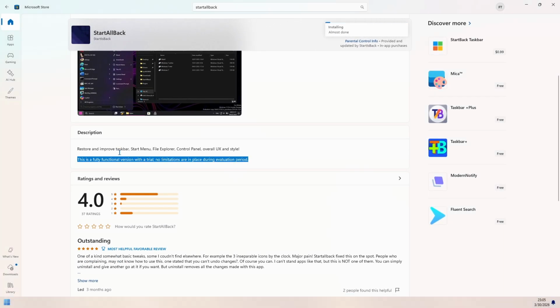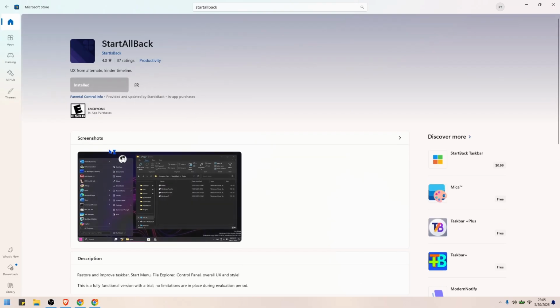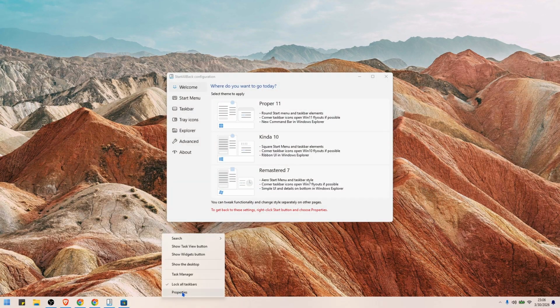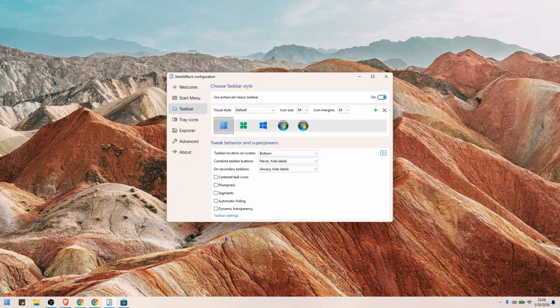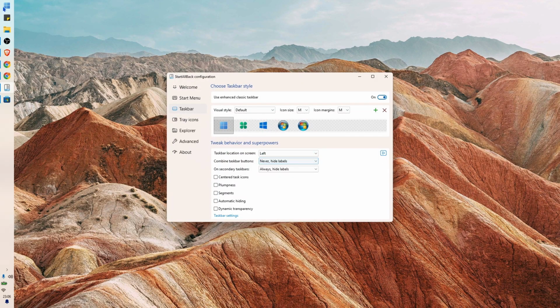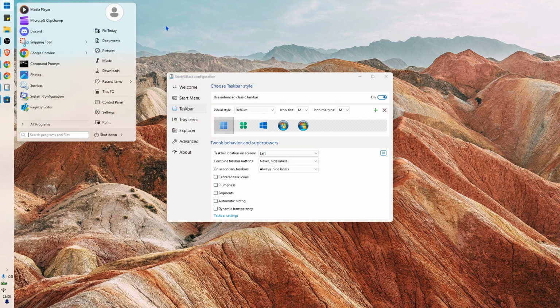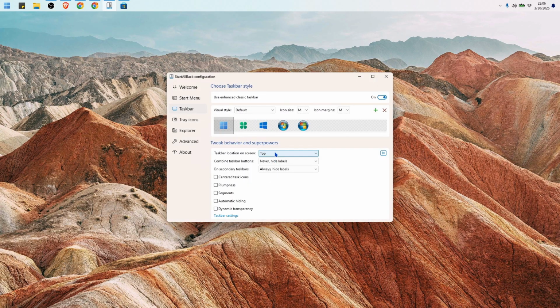Once installed, go back to your desktop, right-click on an empty space on the taskbar, and select Properties. If that option doesn't show, just open the StartAllBack settings directly. In the settings window, look at the left sidebar and click on the taskbar section. Now find the drop-down labeled taskbar location on screen. From here, you can choose left, top, right, or bottom, and your taskbar will instantly move to that position.